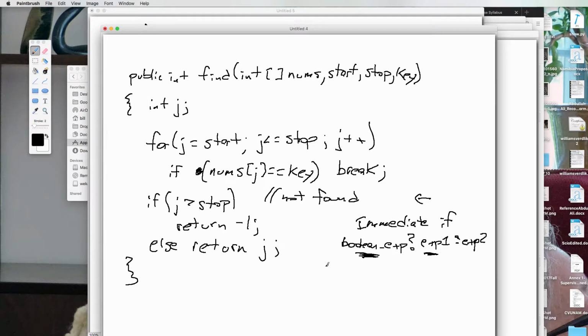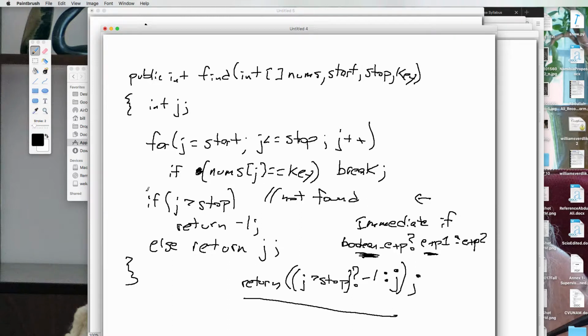So I could come over here and say j greater than stop. And if j is greater than stop, I'm going to say -1. Otherwise, I'm going to say j, and I put this all inside parentheses just to make the meaning a little bit clearer. And then I could just say return this whole thing. And this statement right here could replace this one right here.